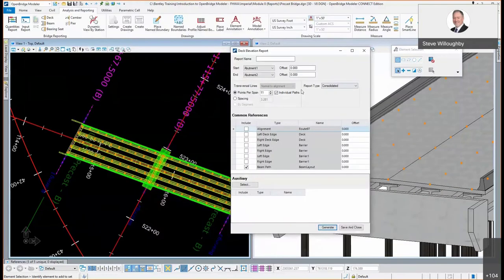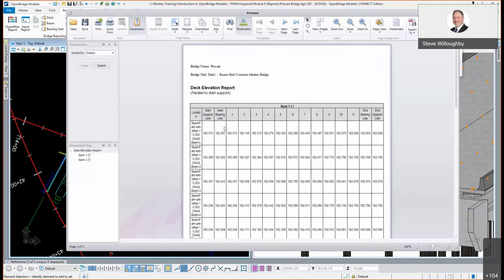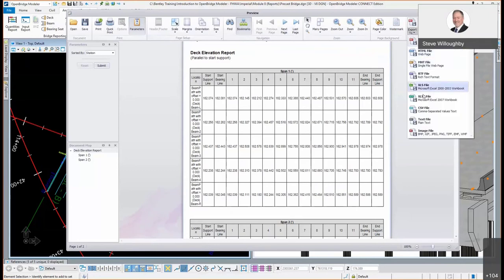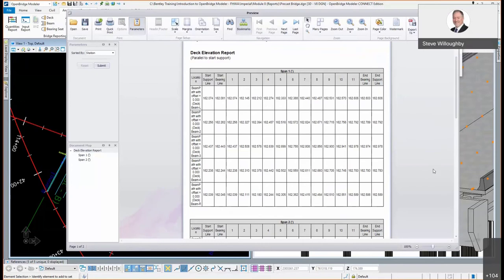But if we turned off individual paths, and let's say we went back to parallel to support, then it would give us start support and bearing line elevations, as well as end bearing and support line elevations. So very rapidly give us all that per span. Again, now this may not be exactly like what you want to see in your plans, but you can, again, export this out to spreadsheet or CSV or text file, and using pivot tables or whatever, reformat this pretty easily and get this into a drawing model if you need to.